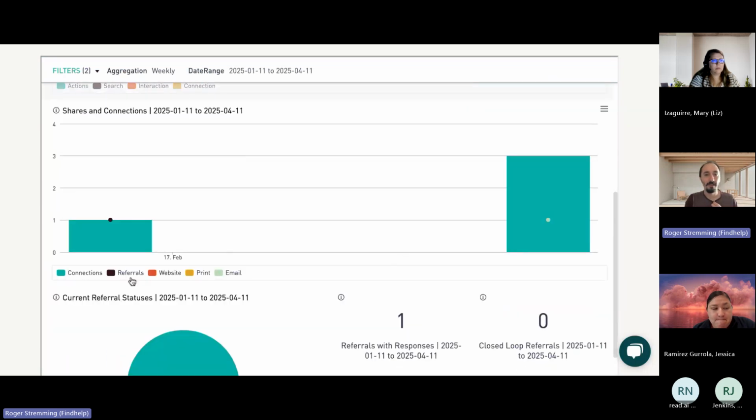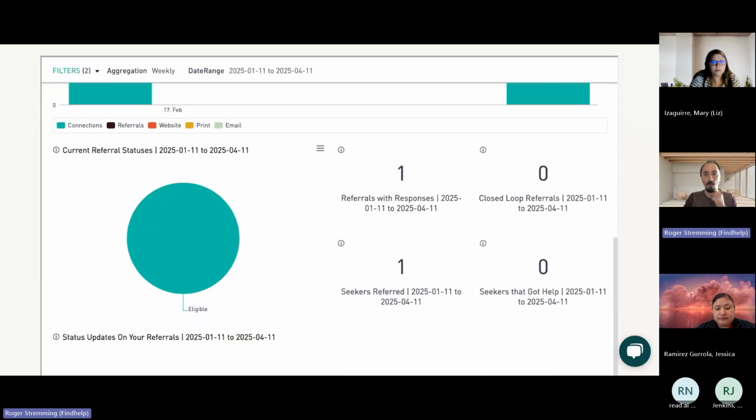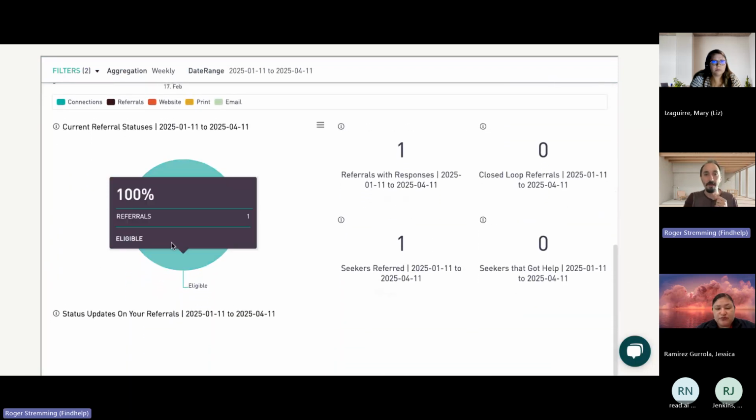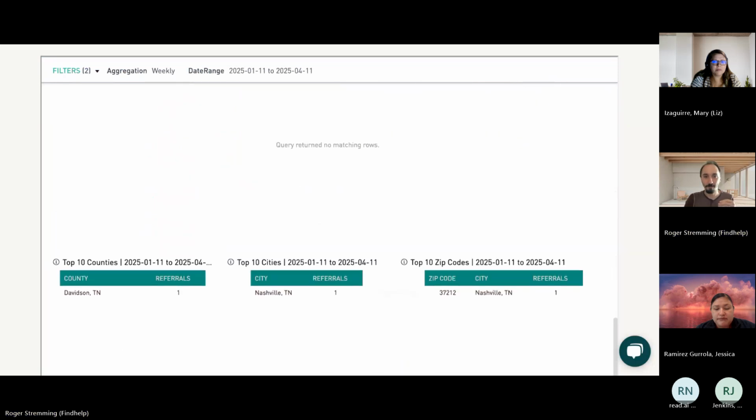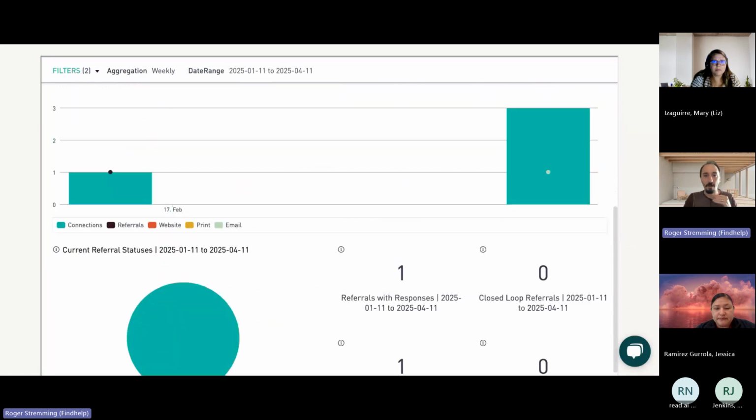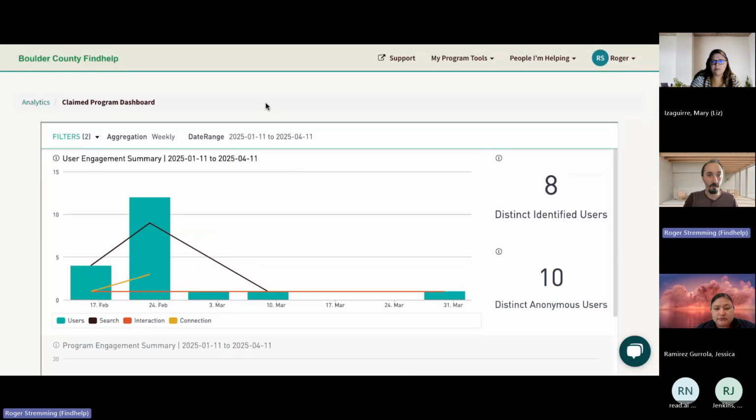broken out, and you can see the different types: referrals, website links, clicking to print that information. So if my information was printed out and handed to someone, it still gets reflected in my data, which is really great. And then if I click to email that to someone. And then you can see here things like the current referral statuses. So how many referrals came in and what are their current status? So you can see I had one referral come in and we had marked it as eligible. So all kinds of good stuff there. You can get a sense of what sort of data is available through there.